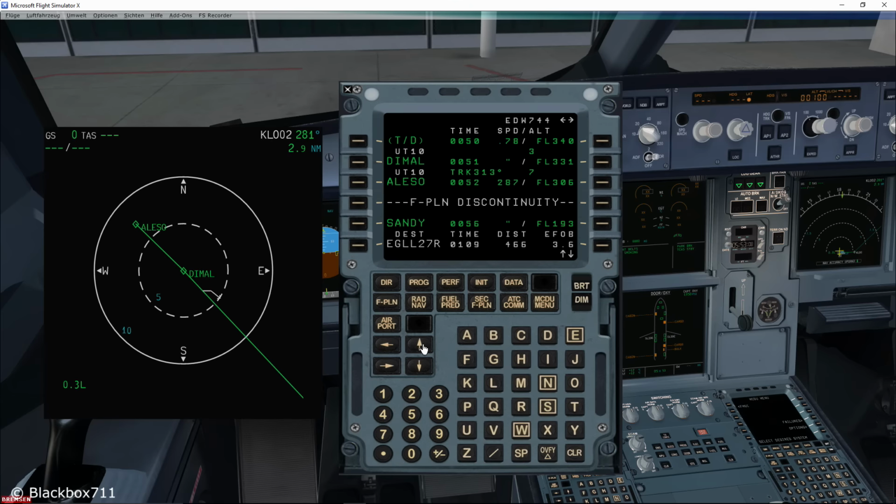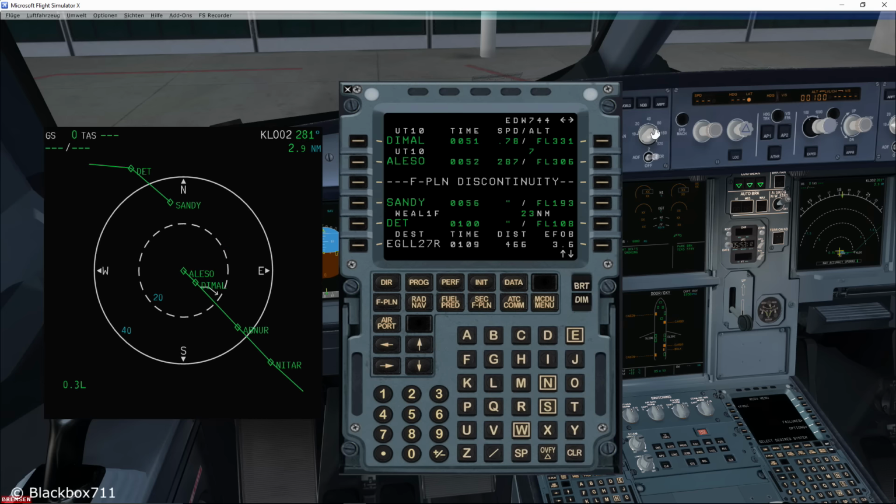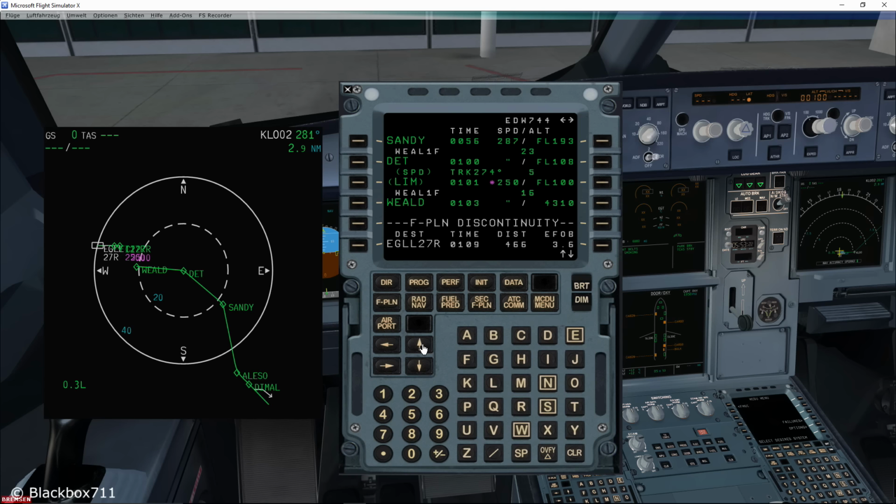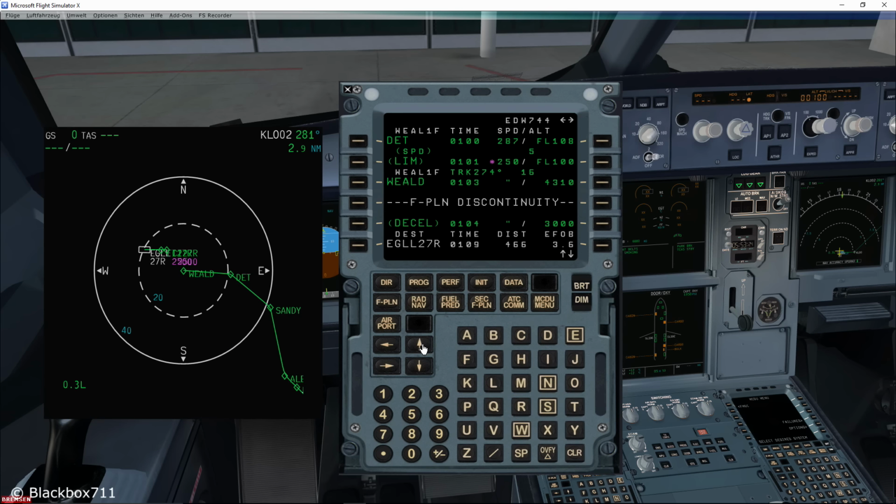Now we scroll through the flight plan until we get to the point Aleso, and we see that the first point on the arrival is Sandy, and so we close the flight plan by clearing out the flight plan discontinuity. Now the whole route is inserted, and after wheeled we can expect radar vectors for runway 27 right.